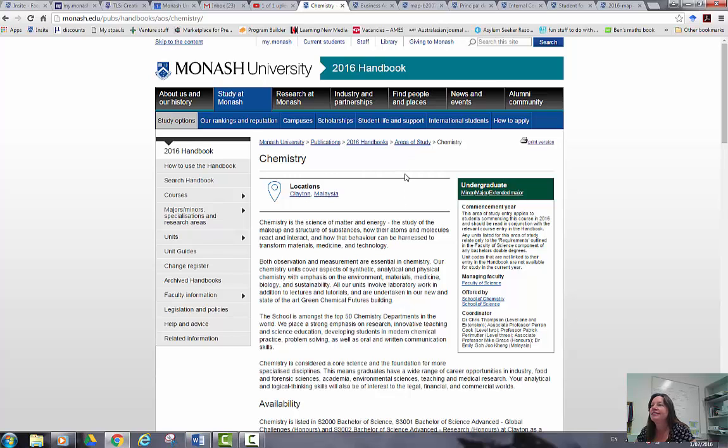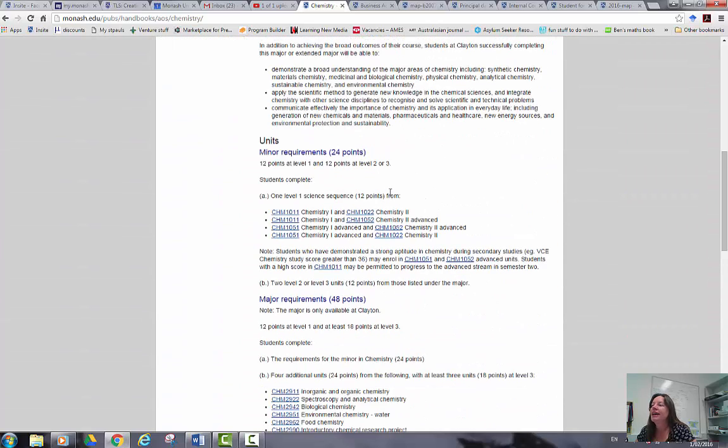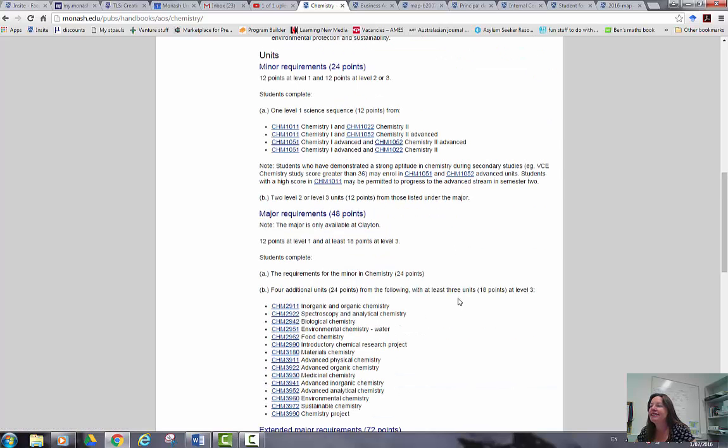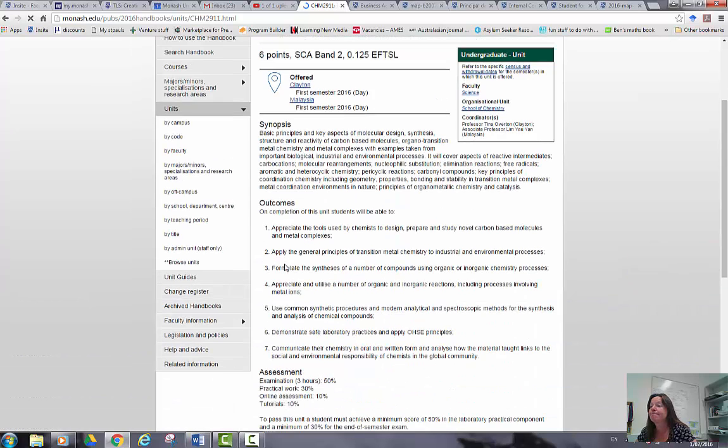So I click on here, this takes me to the chemistry handbook. So we're not in education anymore. Okay, and here is a level 1 science sequence. So you could do, for example, 1011 and 1022. And then in second year, some of these. But you do need to check for each of these to see if they have any prerequisites.